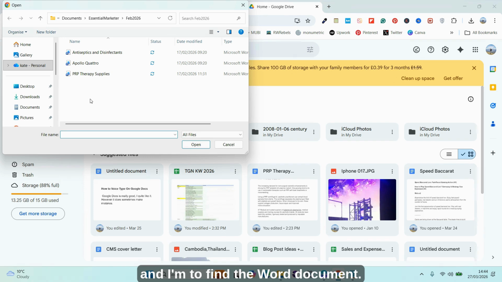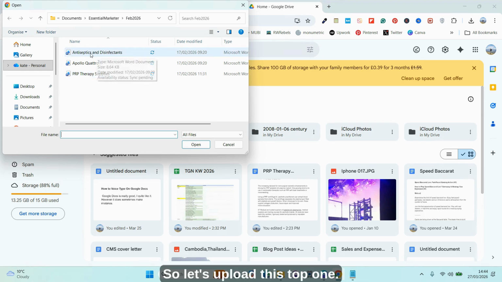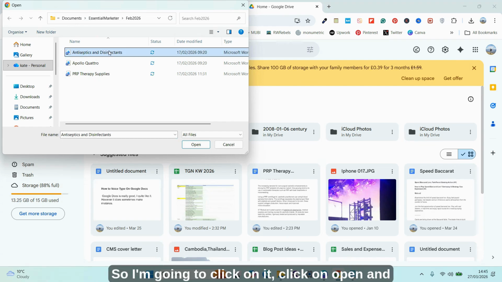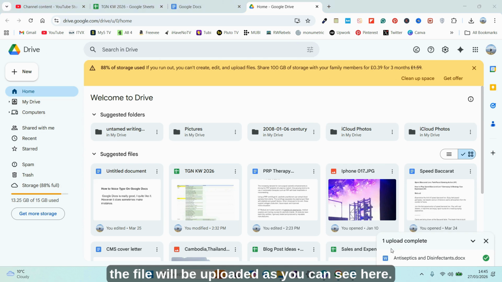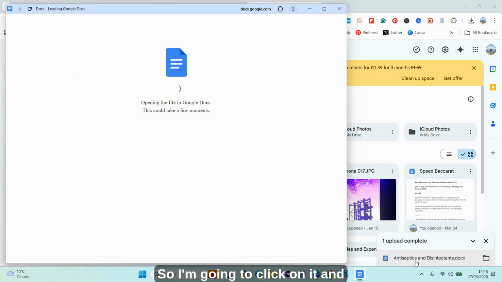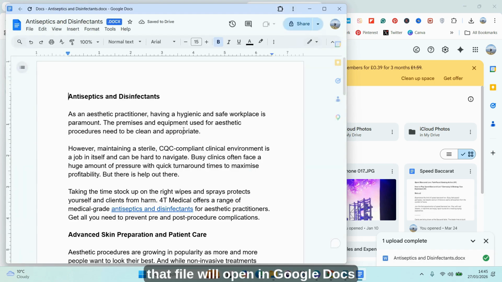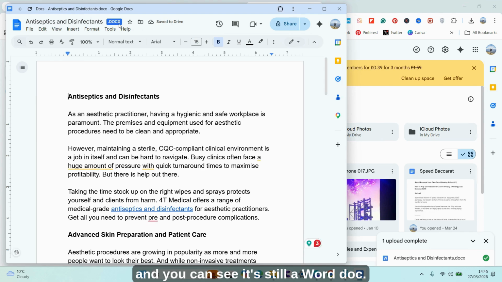Then I'm going to find the Word document. So I'm going to upload one of these. So let's upload this top one. So I'm going to click on it, click on Open, and the file will be uploaded as you can see here. So I'm going to click on it and that file will open in Google Docs, and you can see it's still a Word doc. It's got the doc next to it.